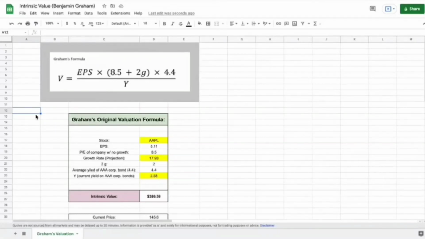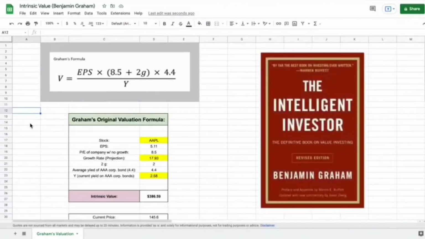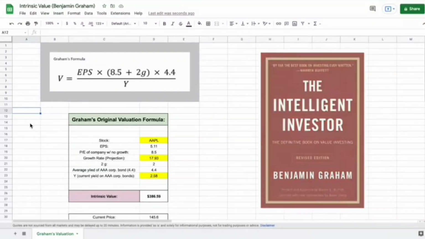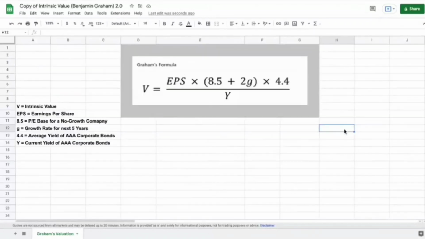Having the ability to calculate the intrinsic value of a stock has been the key to success for many of the top investors in the world, such as Warren Buffett. In one of the top investing books of all time, The Intelligent Investor, Benjamin Graham laid out a formula that he used in order to calculate the intrinsic value of a stock. In today's video, I'm going to be taking you step by step on how to calculate the intrinsic value of a stock using Graham's formula.